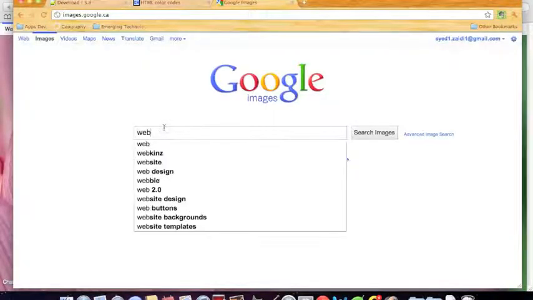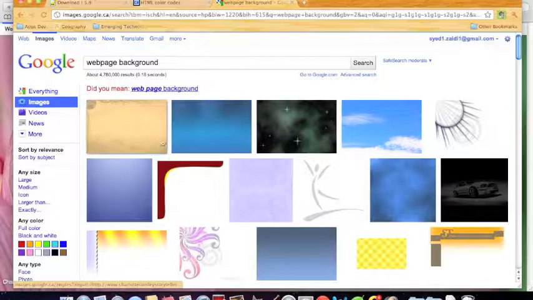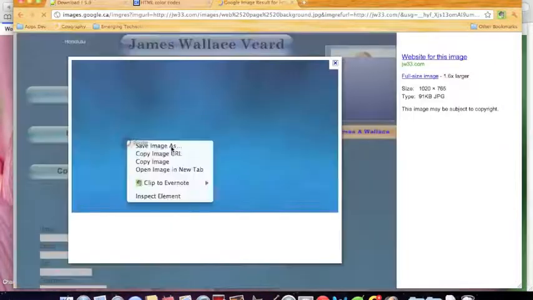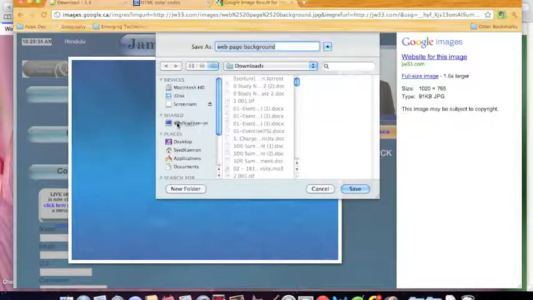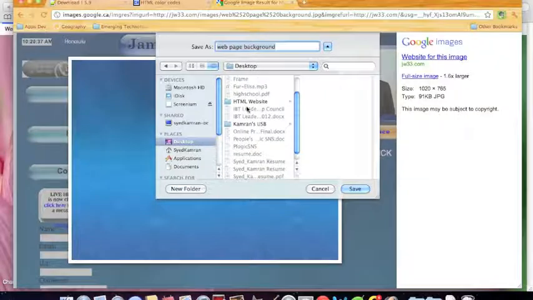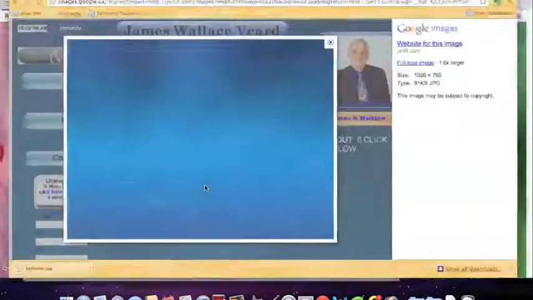Find whatever image you want. I'm just going to search web page background. The second one here, I like it. Save image as. Save it in the same folder that the HTML document is in, and give it a one word name, so it's easier. I'll just call it BG home. And then call it that.